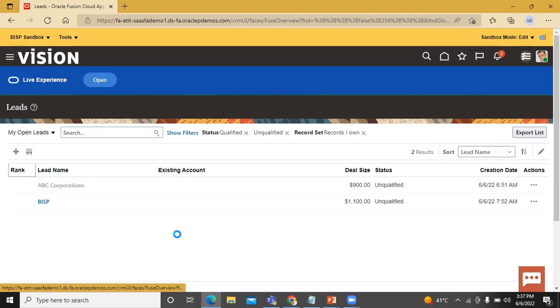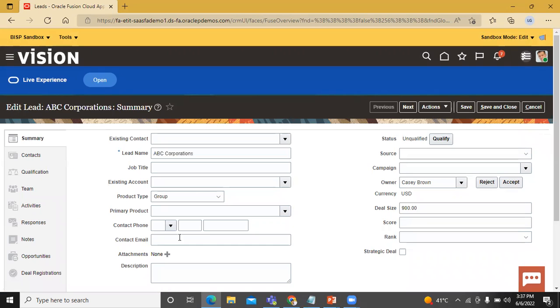Let's open ABC Corporation. So in this lead, the deal size is less than 1000, and we select this strategic deal and click on save and close, then it will give you the error which is enter value more than 1000. So click on OK. And if you want to save it without any validation, then disable it and save and close. Then it will be saved.